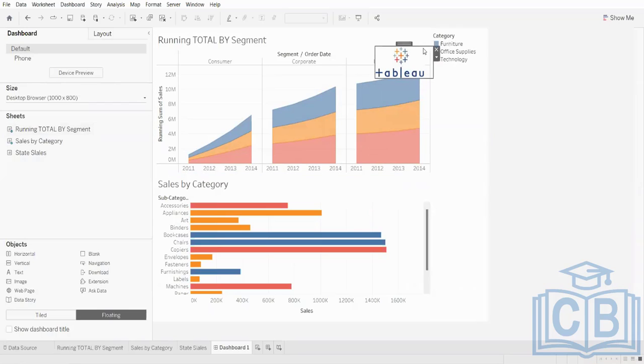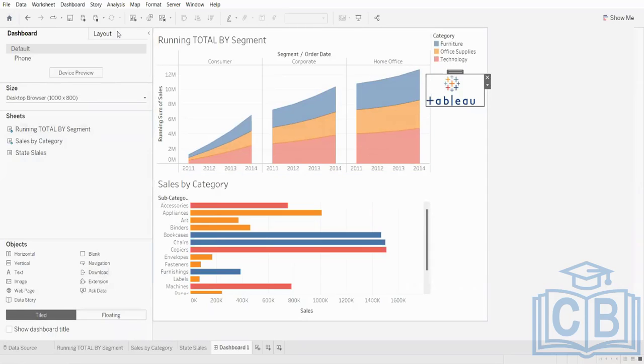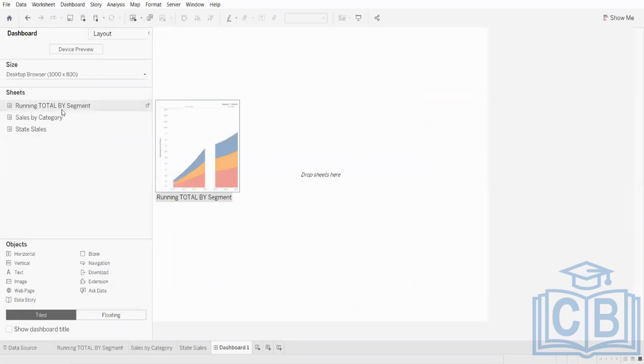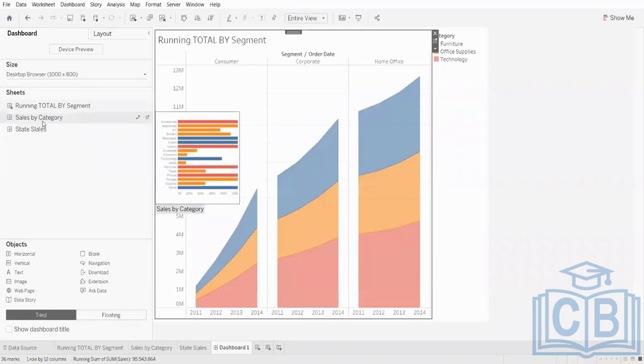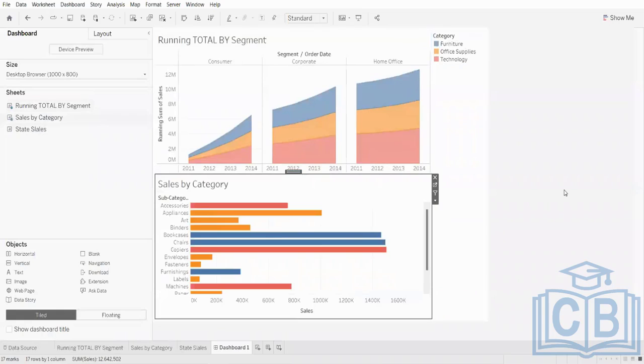I can very well achieve this and do this. Okay, so that's basically the basic difference between tiled and floating approach. Now let me clear it. Now let me drag this, and let me drag this over here.